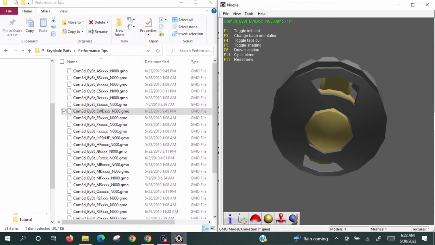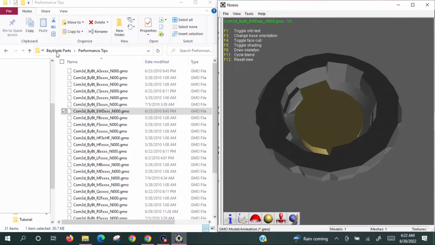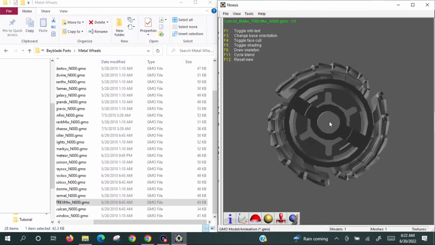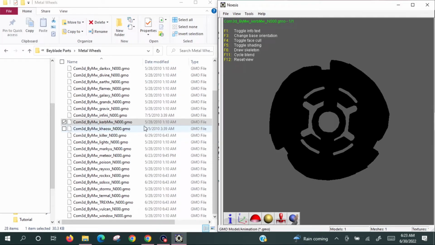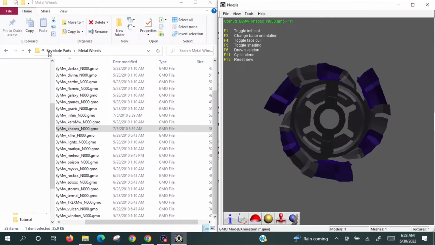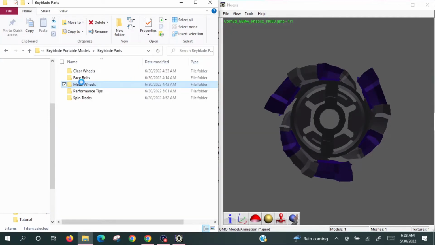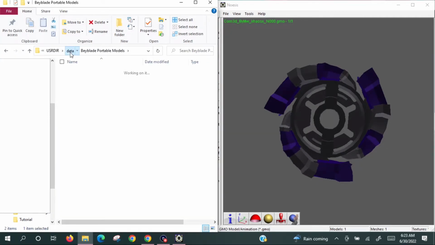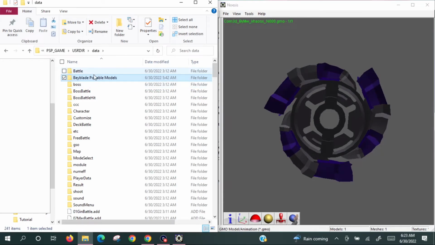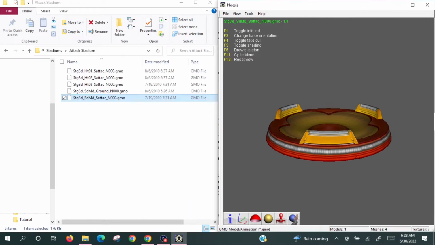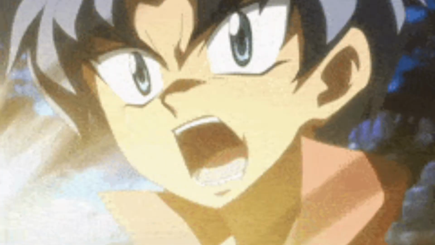We also have the tip EWD, which is used on Befall. Here's the Nightmare Fusion Wheel. Here's what is supposed to be Hades, but once again it has no texture. Here we have the wheel Chaosic, which is used for Chaosic Keeper, the Bay that is exclusive to this game. If anybody knows how to 3D print Beyblades, please comment below. Here's how the stadium models look.